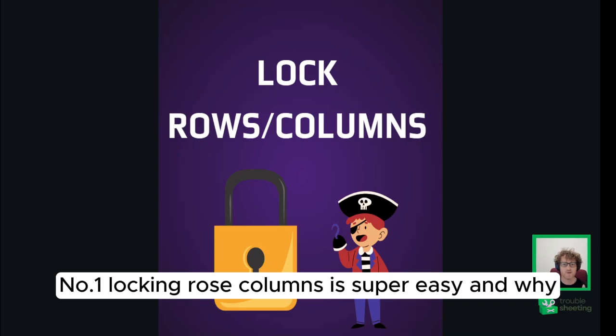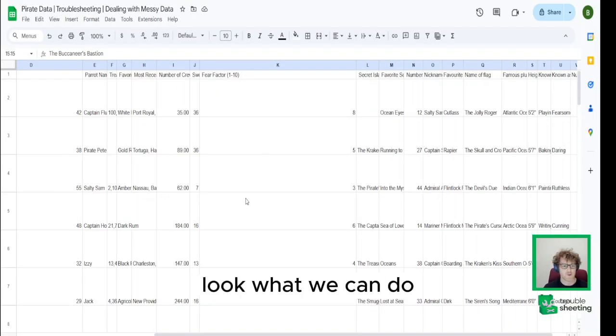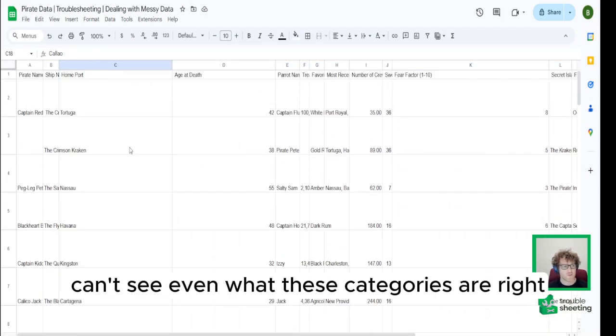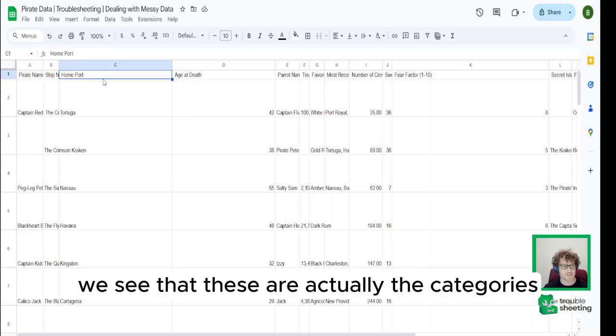Number one, locking rows and columns. This is super easy. And why is it all pirates? Because this is pirate data. Look what we can do. Because at the moment, when we go down, we can't see even what these categories are, right? So at the top, we see that these are actually the categories.